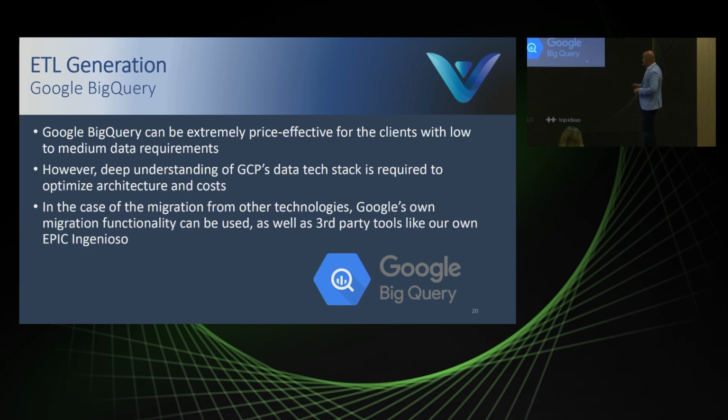You can use generators to generate stored procedures on Google, but also if you are migrating from a legacy stack, they have their own migration tool, which is actually quite cool. It's also supposed to do a similar thing, to parse the procedures in Microsoft or Oracle or whatever and translate them to Google's syntax.